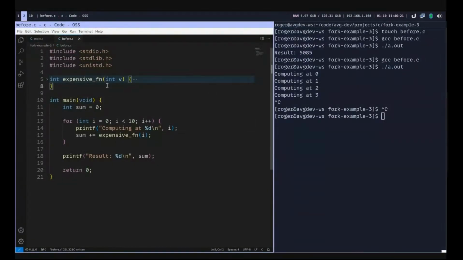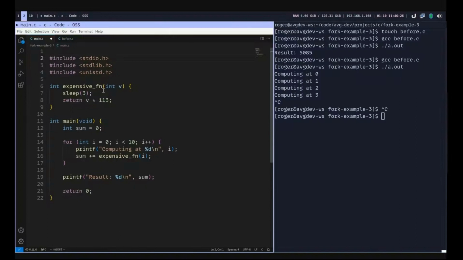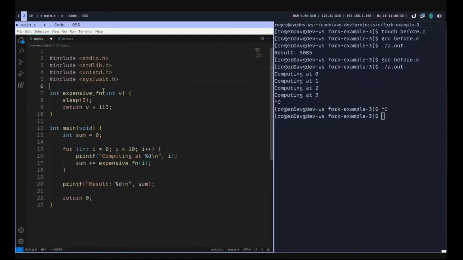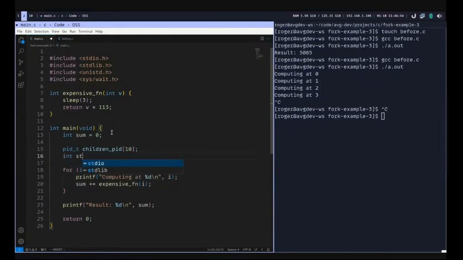So let's do that again. This time I'm just going to build off of this, and you're going to notice a difference. This is going to be a little bit more programming, but that's okay. So let's include sys/wait.h, and we'll keep this expensive function here. What we want to do is create an array of child PIDs. So pid_t children_pids, and we want to create not 8, but 10 of them. So we're creating 10 processes. Let's also create an array of 10 statuses.